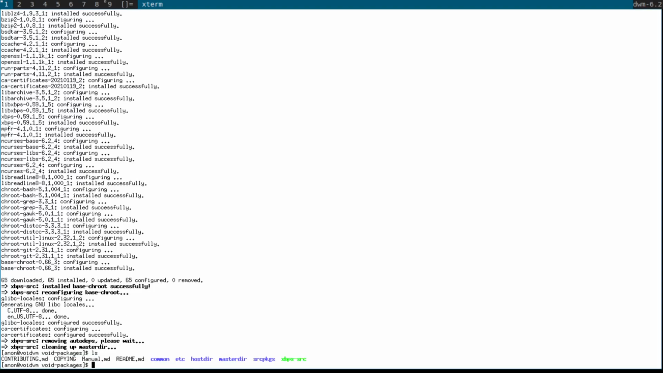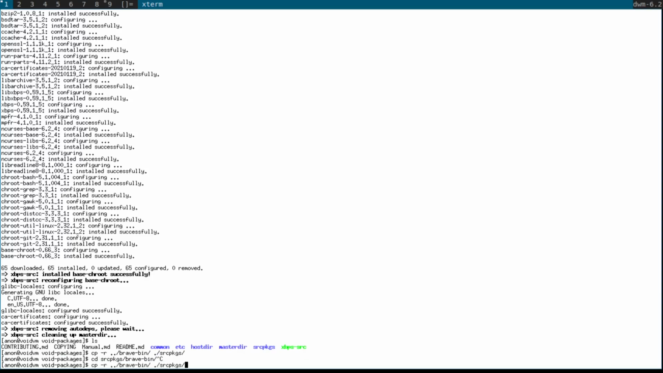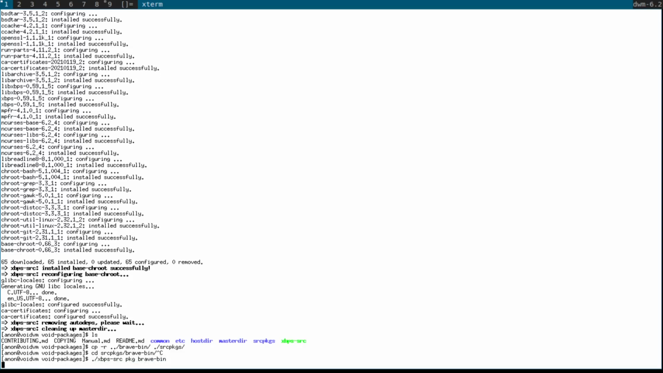Alright, so now that we have our build environment set up, you want to copy the brave-bin folder into srcpkgs. So I have a 60% keyboard, and it's hard to tell when I have the arrow keys on and when I have the backslash or forward slash on. So copy that. Don't think I did that right. Yep. And now what you want to do is build this package. And to do that, it's xbps-src pkg, the name of the package.